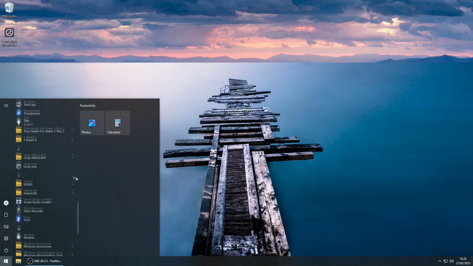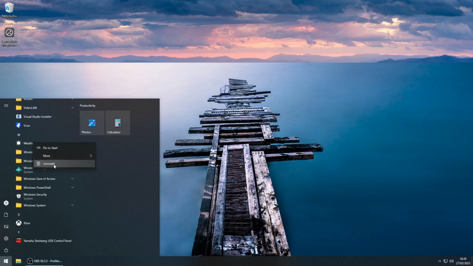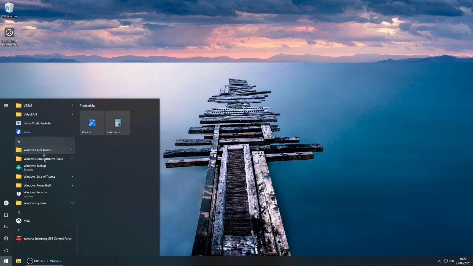Anyway, right click. We're going down here. Blah blah blah. Voice recorder. Uninstall. Weather, because all of these things will be connected to the internet, getting the weather all the time, 24/7.